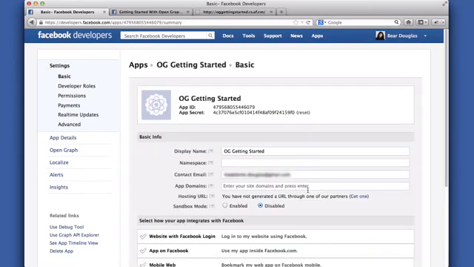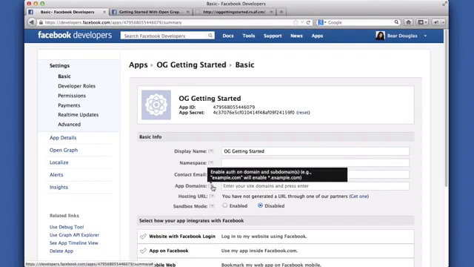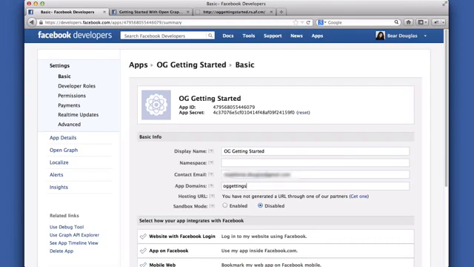Once you've saved your app, you will see the basic settings page for the app. You should fill in the following fields. Contact email, which is your developer email address. This may already be filled in for you. App domains, the domain that your app will be hosted on without the HTTP or HTTPS prefix.